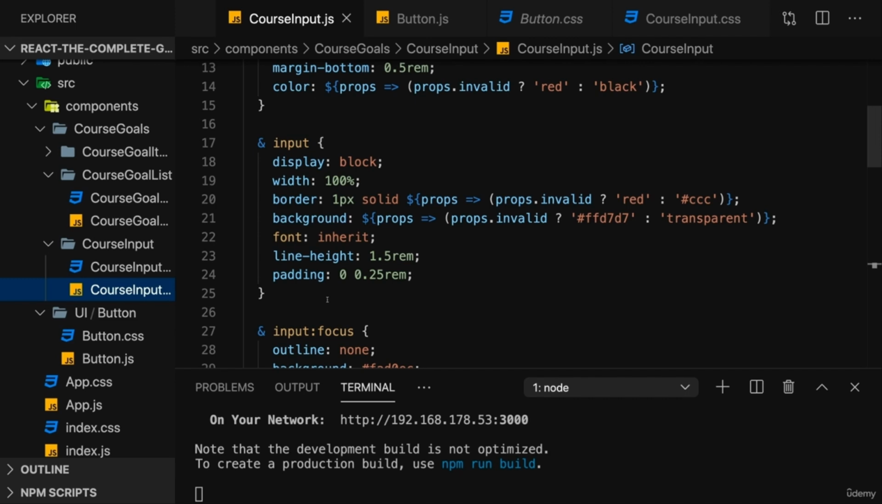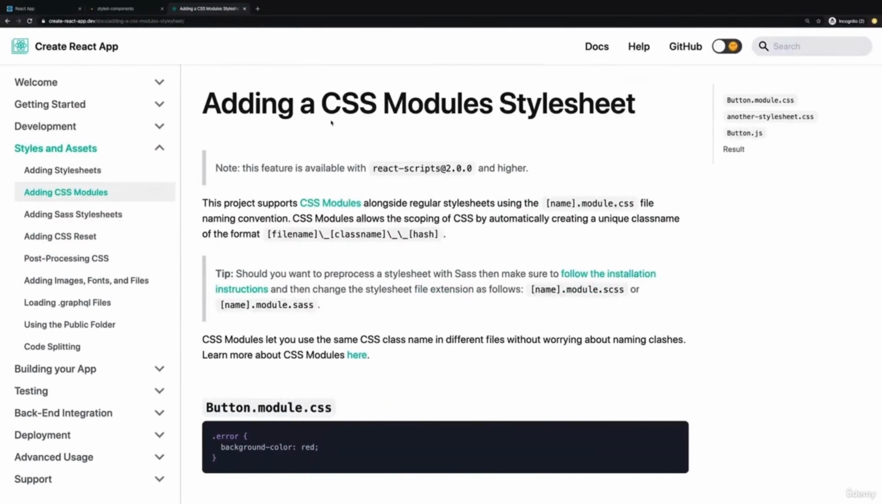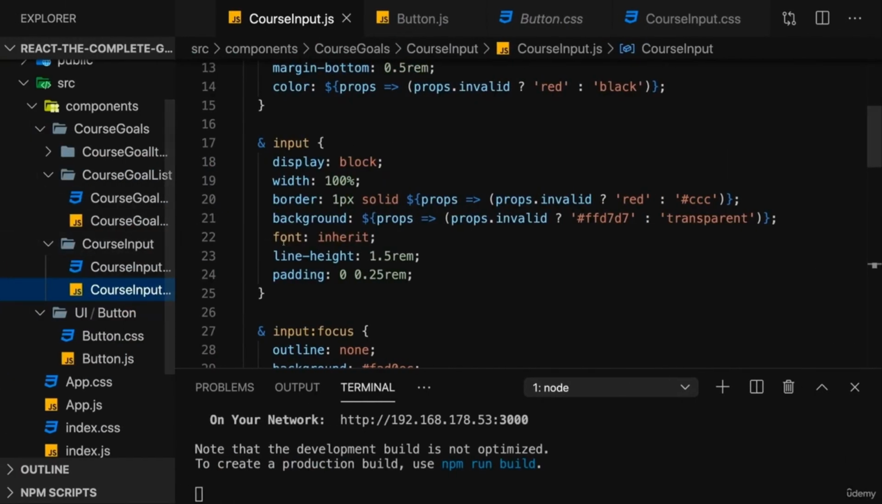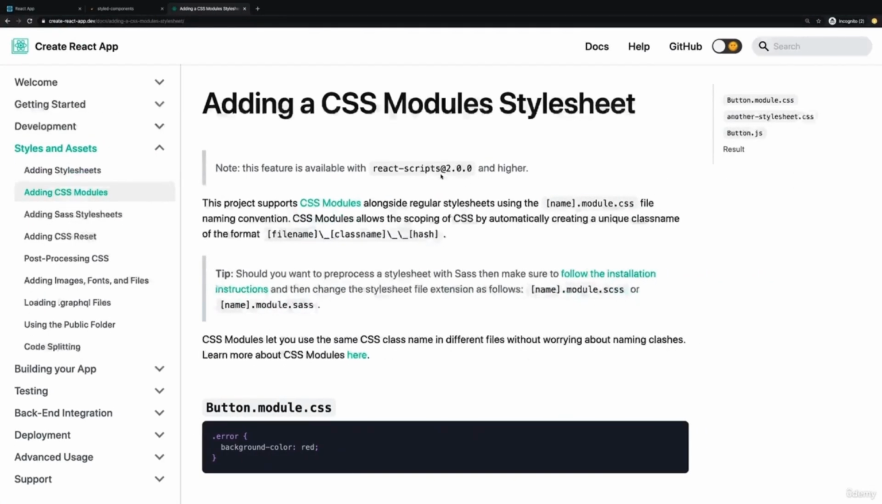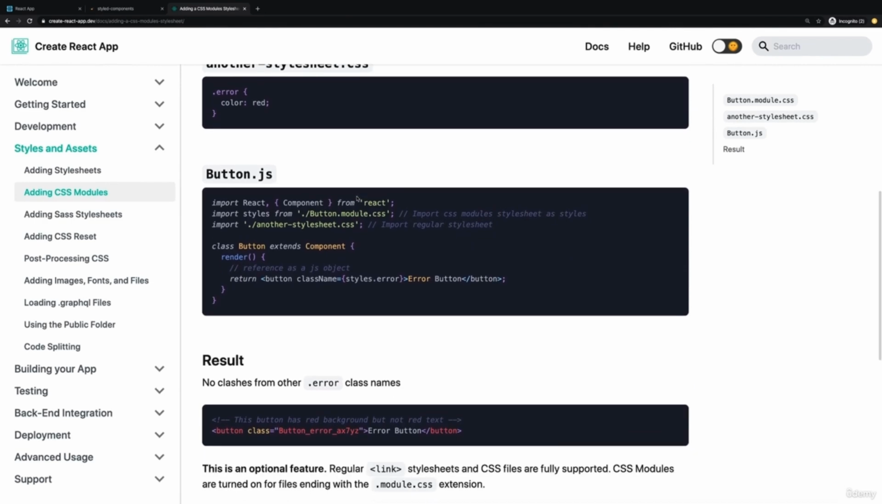You can also, however, take CSS to the next level with a feature called CSS modules. CSS modules is a feature which is only available in projects that are configured to support it, because it needs a code transformation that needs to be done before your code runs in the browser. Now, the good thing is the React projects created with Create React App, which we used, are already configured to support CSS modules. This is actually an excerpt from the official Create React App docs, where you learn how you can utilize CSS modules. And it's super simple to utilize CSS modules.